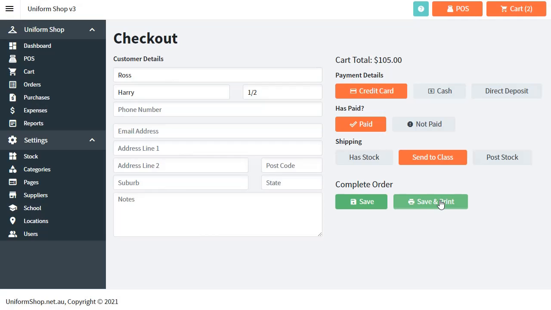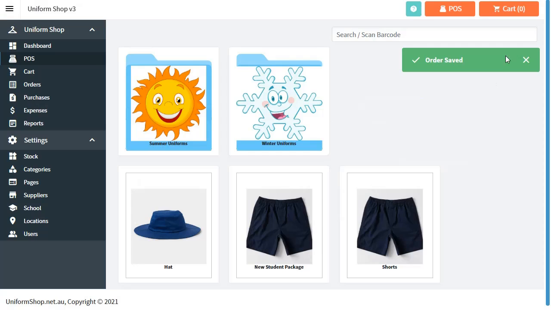Save and print obviously shows the invoice after you save it if you want to print it out straight away. For now, we'll just save it and I'll go into the invoices later. So it says orders saved and it's put us back into the POS screen ready for the next order, and you can see it's cleared the cart too, so you're ready to start with another customer.